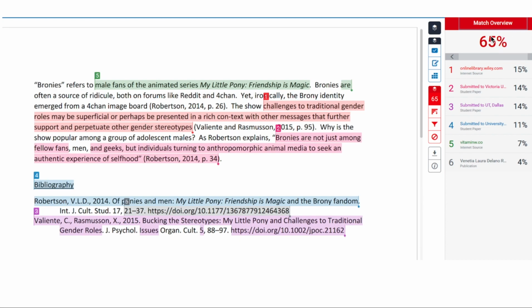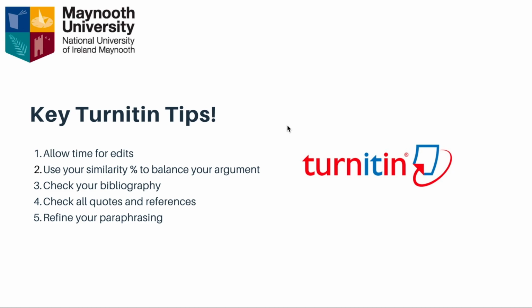In fact, if there was no similarity, it may indicate that you have not completed your research or gathered enough evidence to support your argument. What matters is that you clearly identify your words and ideas from the words and ideas of other sources. Use the following Turnitin tips to make the most out of your report.